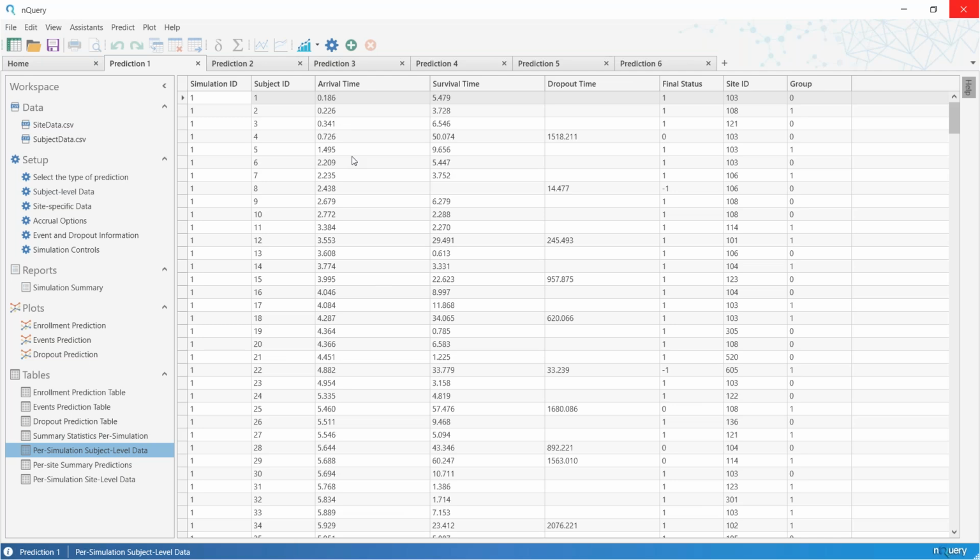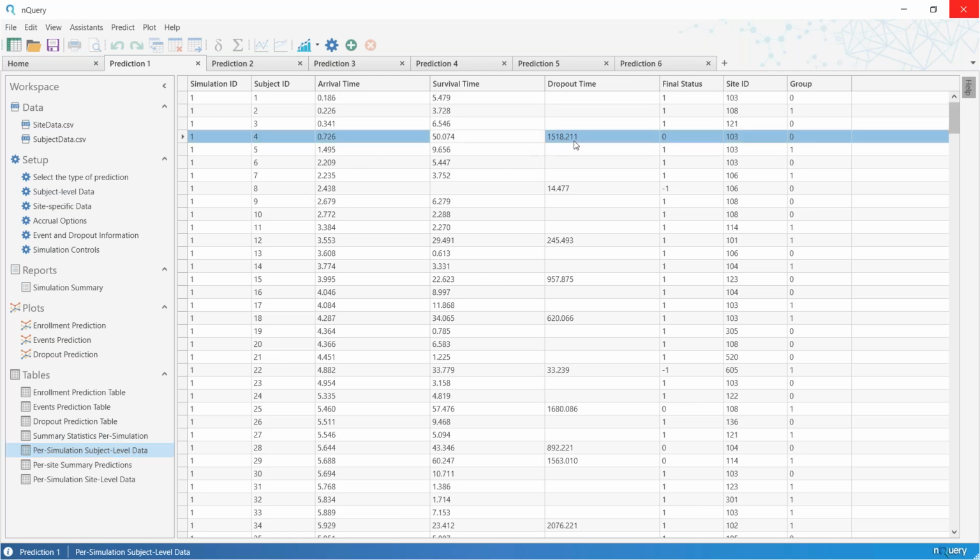So this is, for example, what happened in simulation 1 in terms of the time that was assigned for the survival and dropout process, both of which were greater than the overall end of the study. So they ended up being censored in this case, for example.